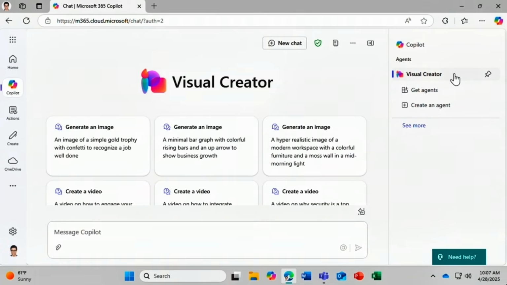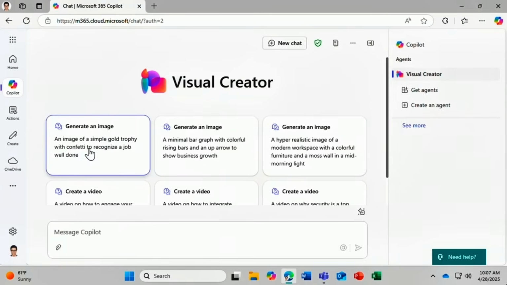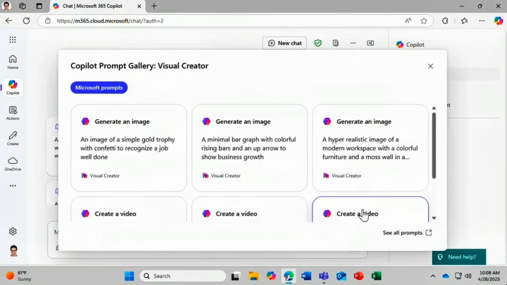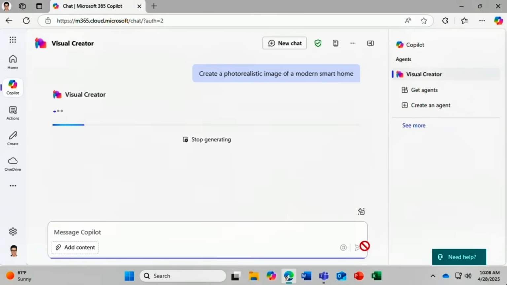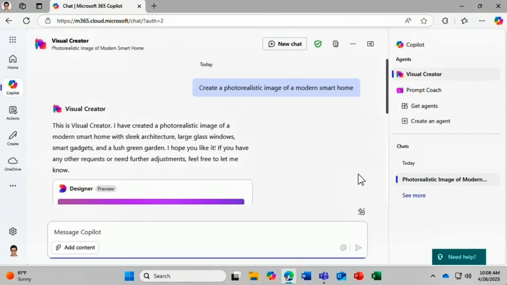In the main workspace, you'll see sample prompts that you can use to generate visuals. You can click View Prompts to see more ideas in the Copilot prompt gallery. But I'll close the prompt gallery and instead enter a custom description in the prompt area to create an image. Let's try: create a photorealistic image of a modern smart home. When I click Send, Visual Creator generates images based on the prompt.